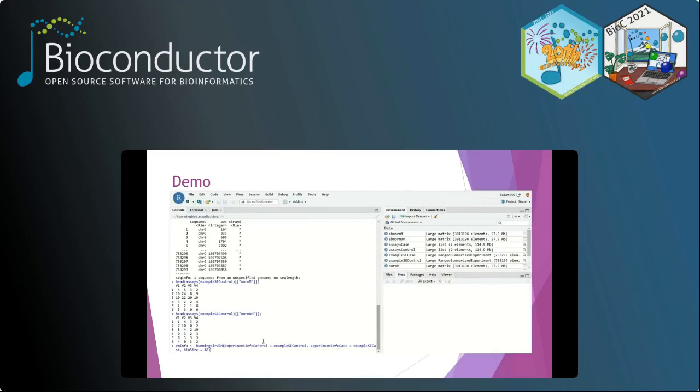So the hummingbird EM function takes three parameters as input: the control group data, the case group data, and the bean size. The experiment info control and the experiment info case contain respectively the input data for the control and the case groups. The input data includes number of methylated reads and number of unmethylated reads for each CpG position for an entire chromosome.